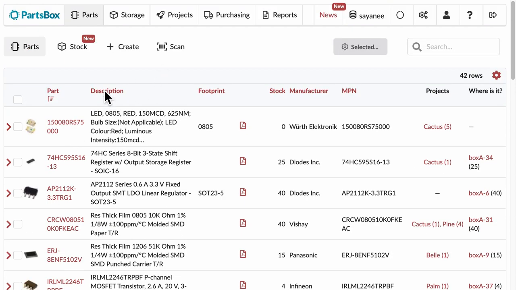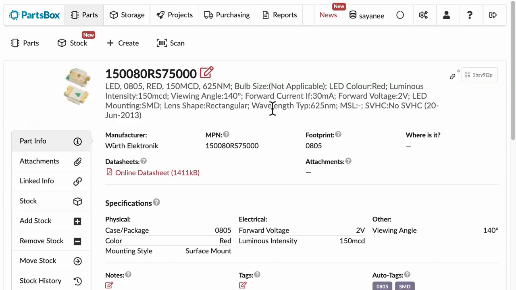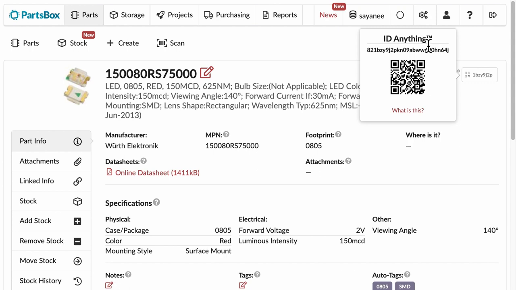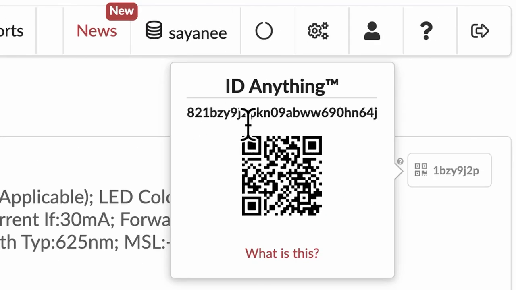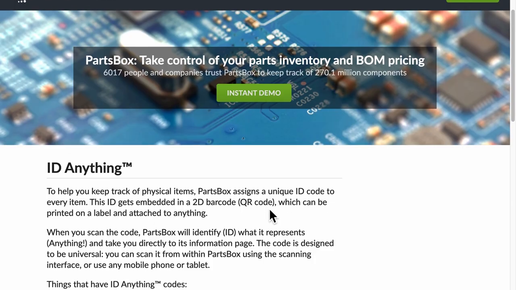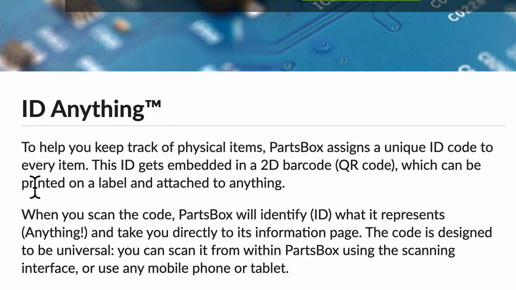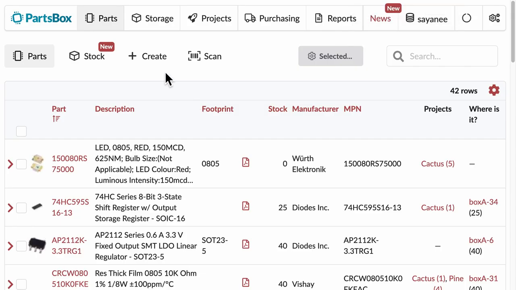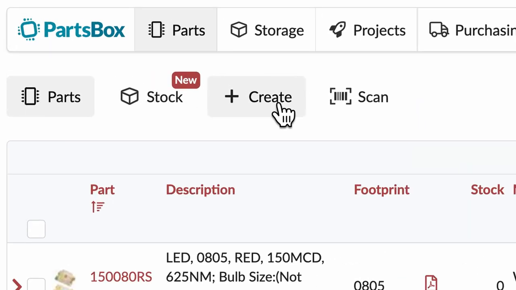Let's look at an individual part that I've already included, for example this LED. One really cool feature that PartsBox has is this concept of ID Anything. It has an alphanumeric number or even a QR code, and the concept of ID Anything is that they can be printed on a label or attached to anything.